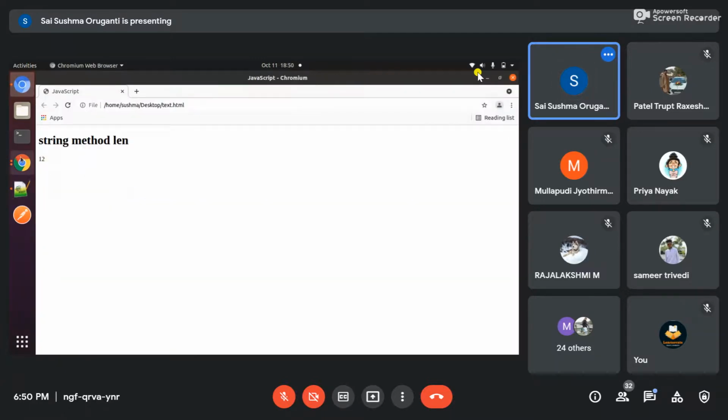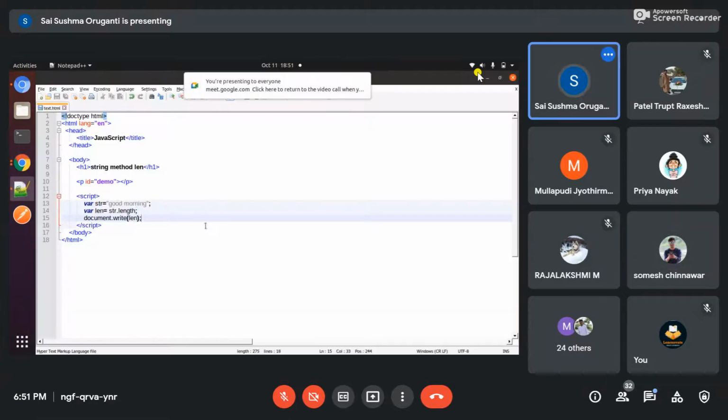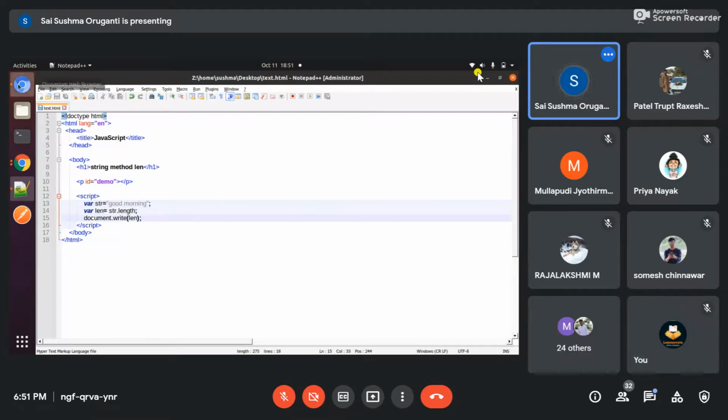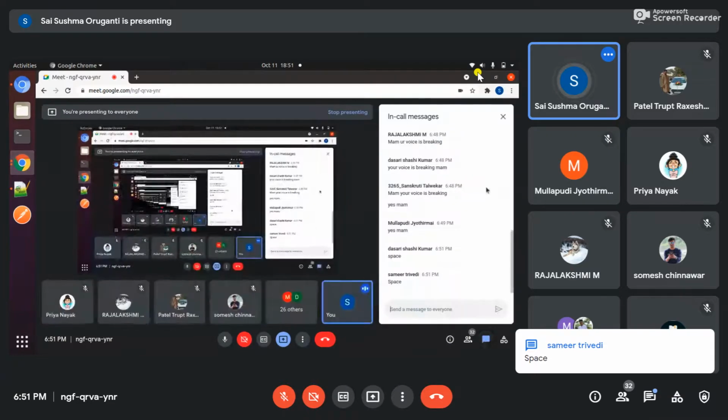Any guess? Ma'am, it's taking space also as a character. Yes, yes. The space also counts as 1. It's total 12, including the space. JavaScript counts the space. Yes, correct.